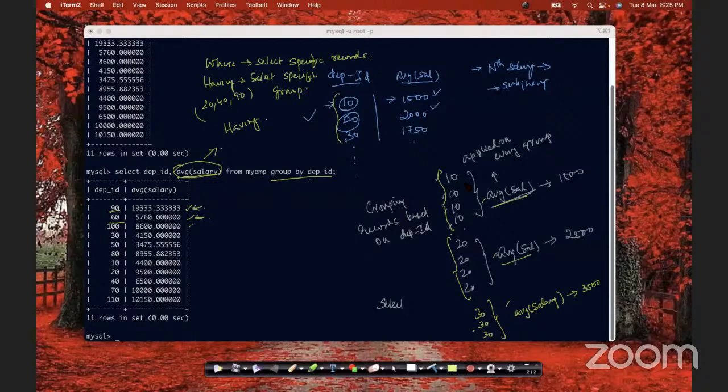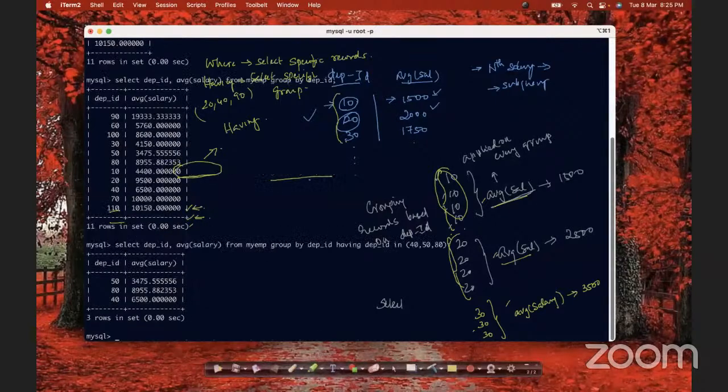I want to select the value corresponding to this group and this group, for example. So how will I do that? I will say select star from EMP, group by department ID, but I am only interested in those groups having department ID in, let's say, 40, 50, and 80. So this will give me only these departments.